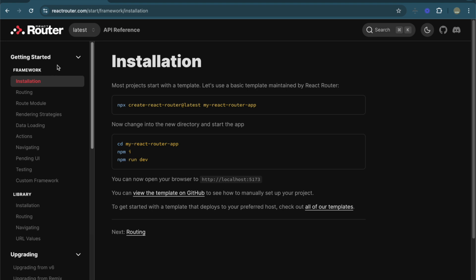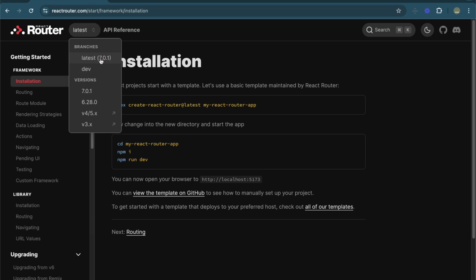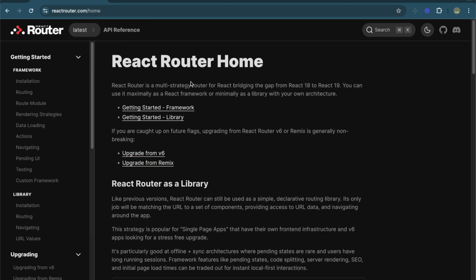So basically, if we go to the latest version, which is 7.0.1, we get this home page. So let's get through the documentation and see what they have provided and what is the future of React Router. And there are so many interesting things that I want to talk about today, and we're going to try everything and just look at it one by one.